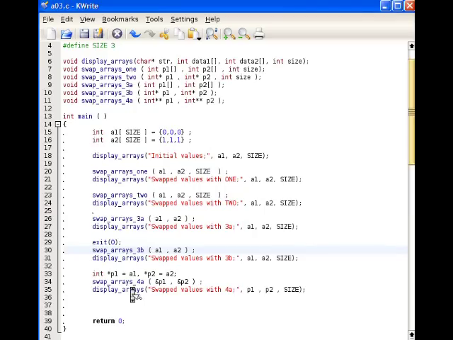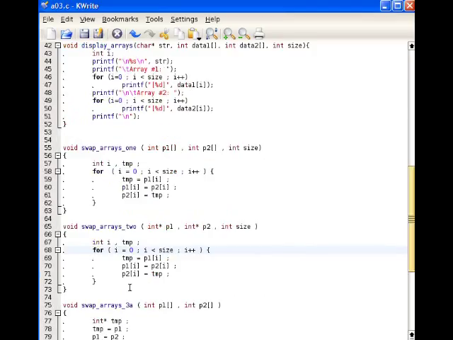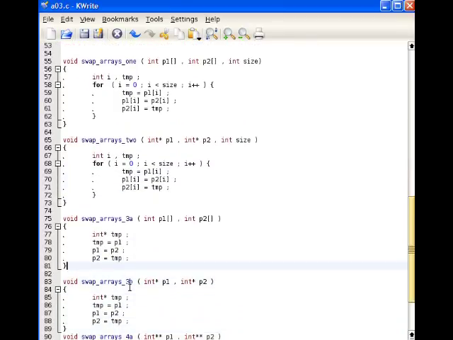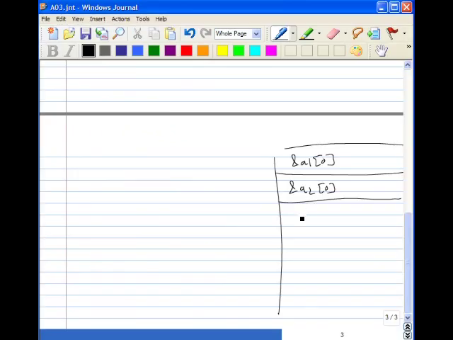So what happened next? Inside of my function, this is it, swap array 3a. I have a local variable tmp of type pointer on int. So let me complete my stack diagram. This would be P1, this would be P2, this would be TMP. TMP is also a pointer, so contains an address.